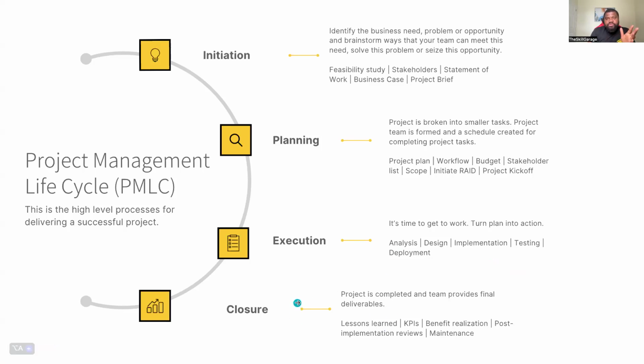And those of you who know project management are asking me, Michael, where is monitoring and control? I know you've probably heard that there's something called monitoring and control. Monitoring and control is within execution. As you're executing, you're monitoring and you're controlling. That's why we didn't put that there.